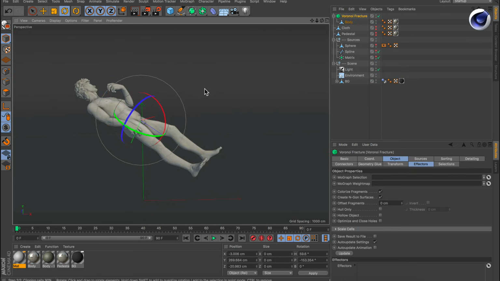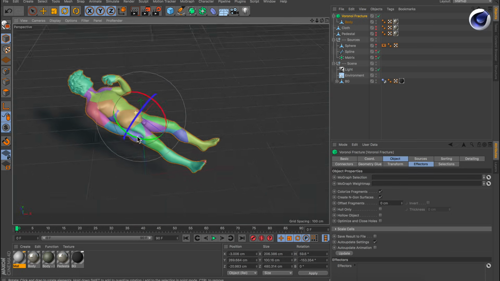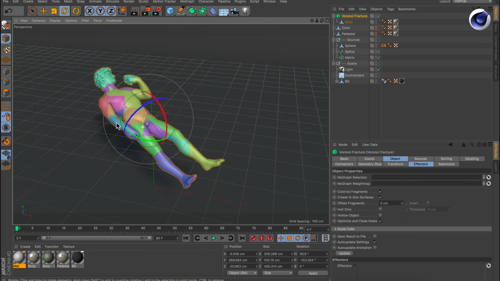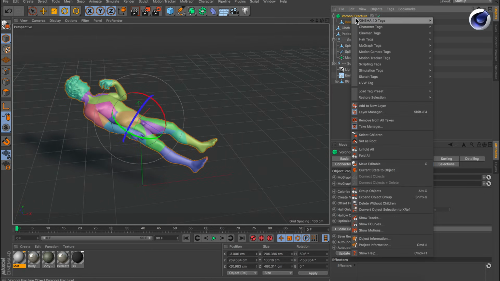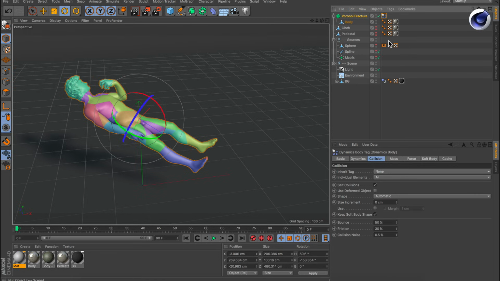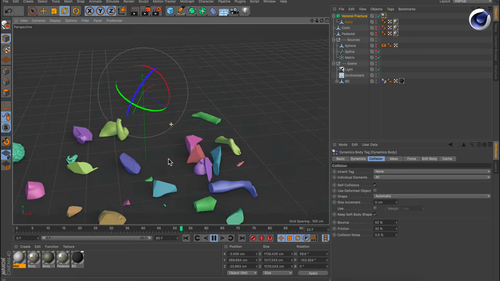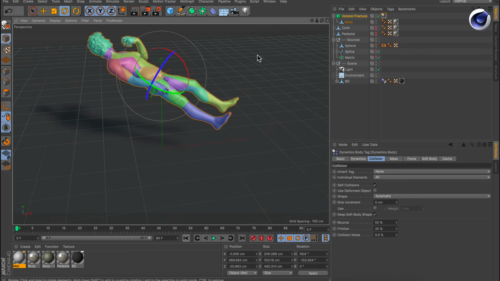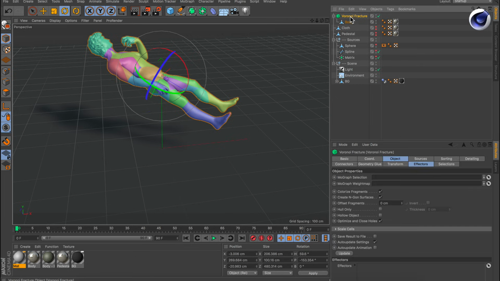Press and hold Alt as you create it, and then you will see that David's body is already broken up. In this case, we have to optimize and close the holes to make the result more reliable. And just to show it to you, we use the rigid body tag and press play, and it falls down and smashes. Okay. But what you can also do, as I told you, all of those clones are actually MoGraph objects.